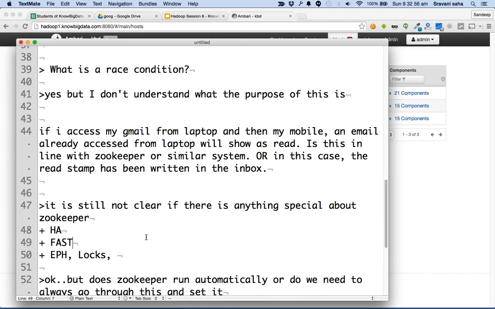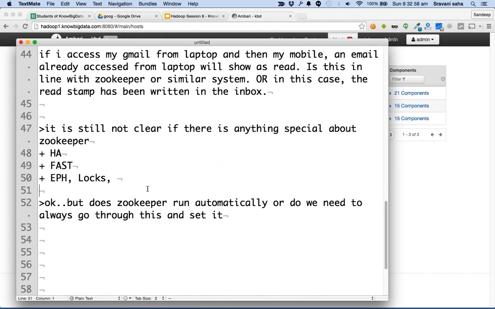So that is how ZooKeeper is special. Also, ZooKeeper is not a single machine, it's an ensemble, a group of computers which provide you this high availability.